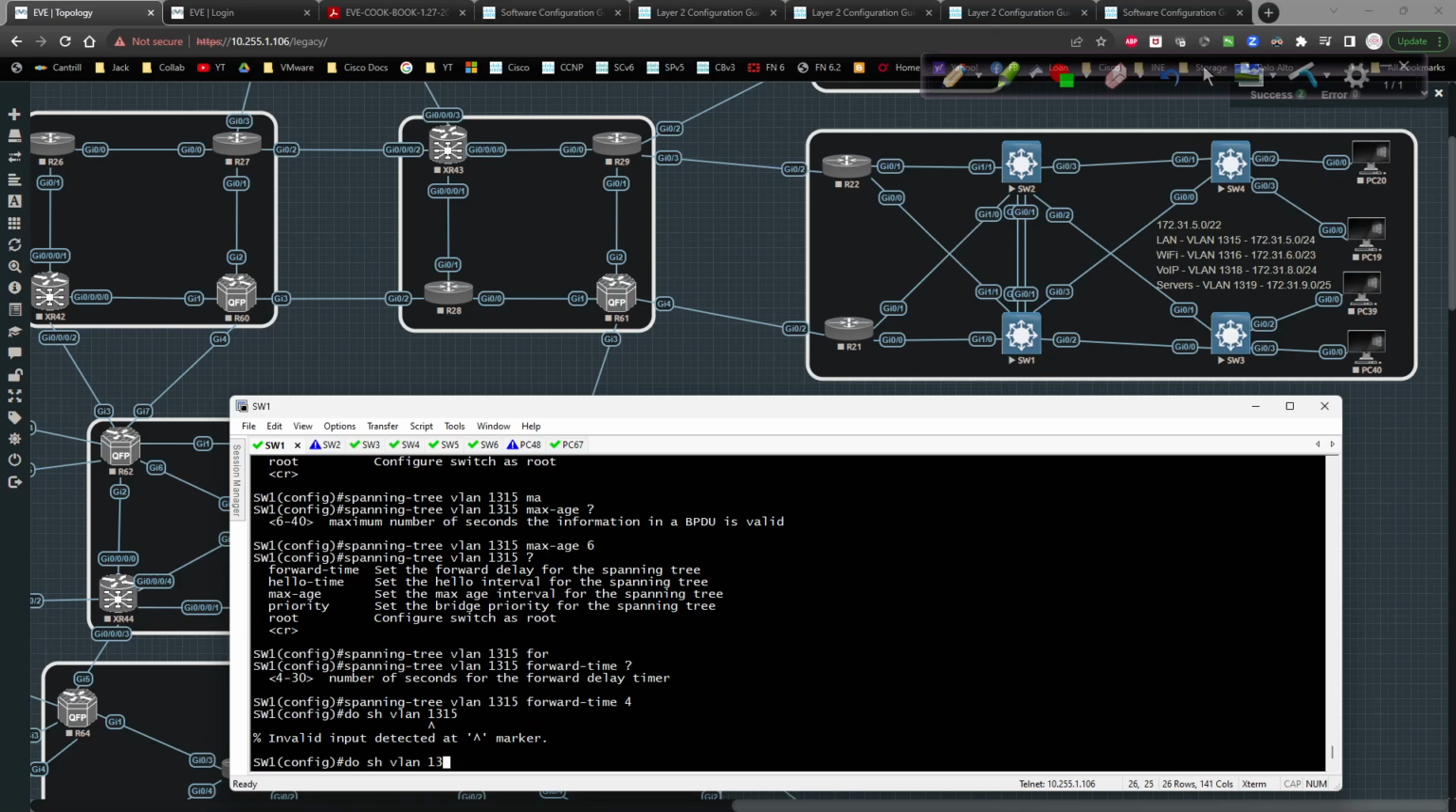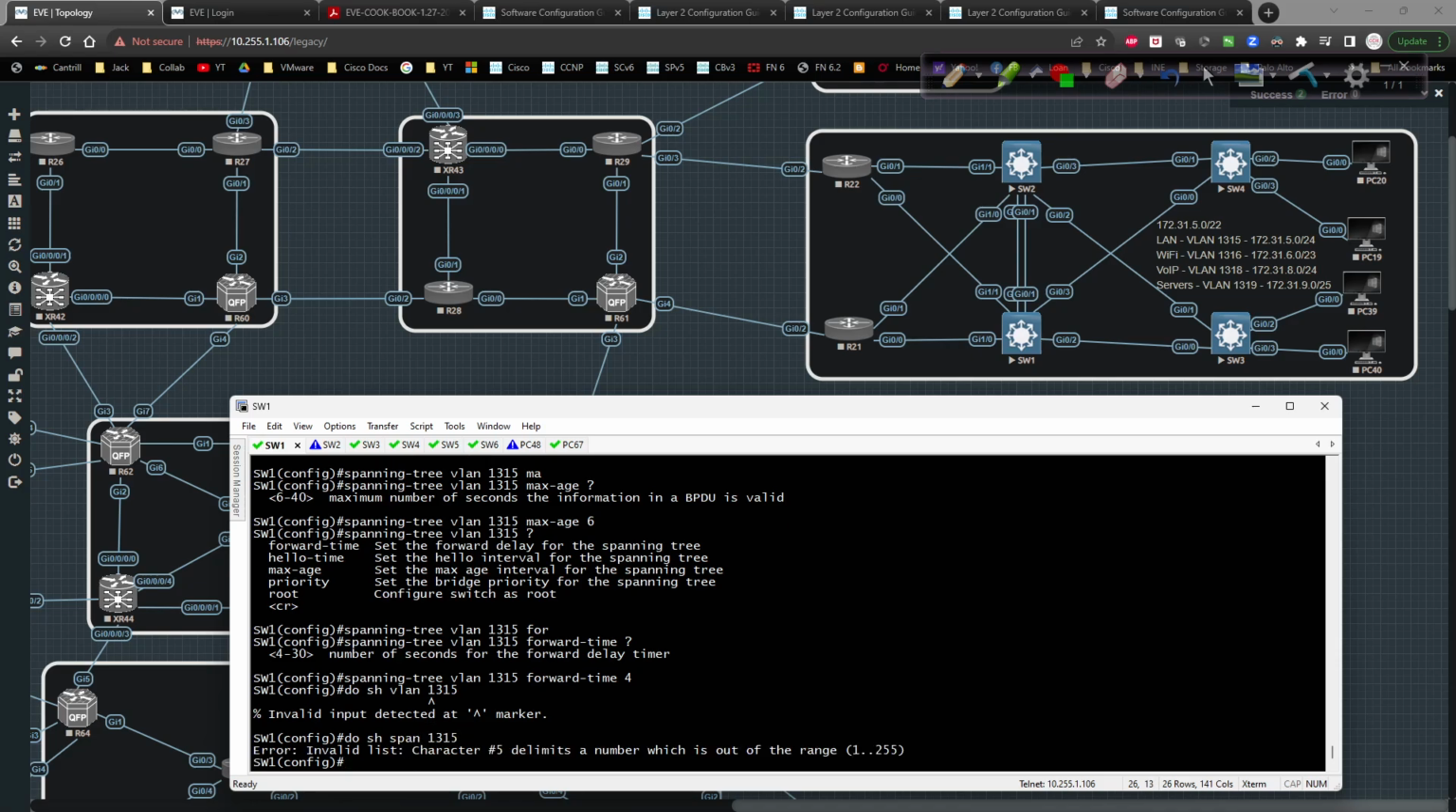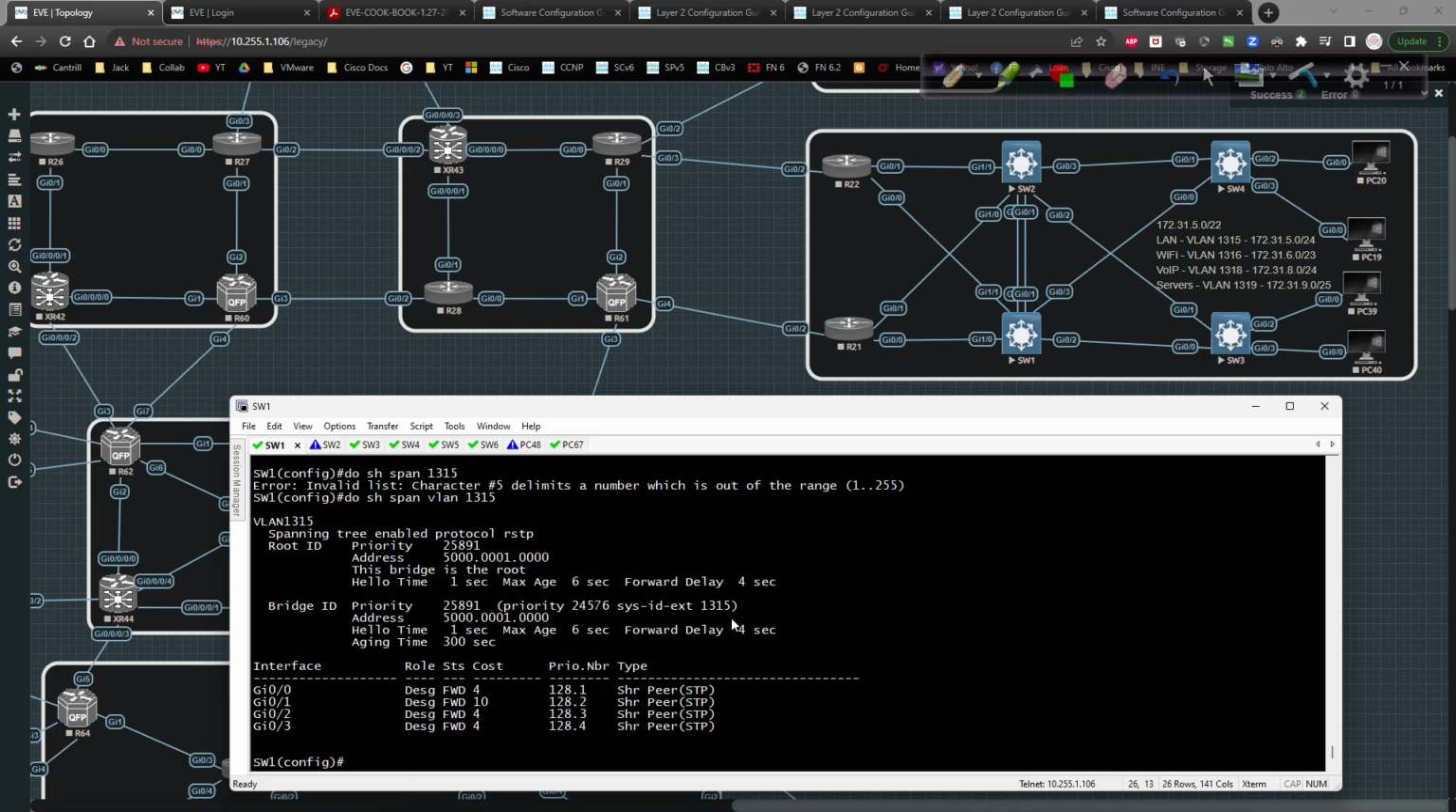Oh, sorry, do show span VLAN 1315. Okay, so we have 1 second hello, max age is 6, forward delay is that.